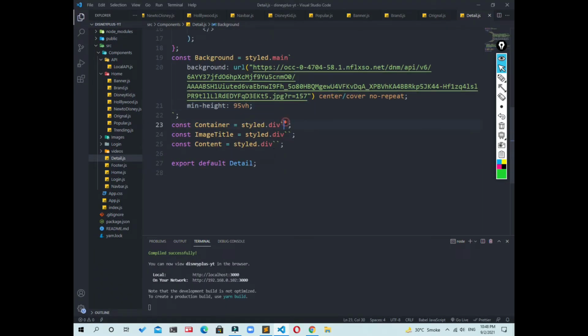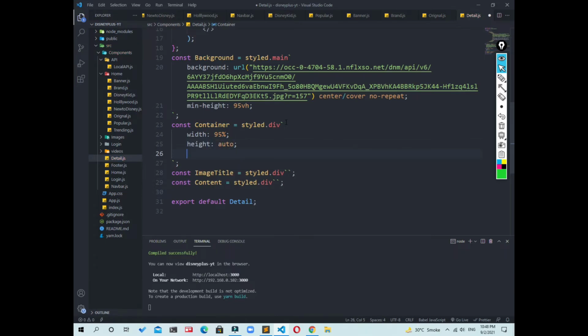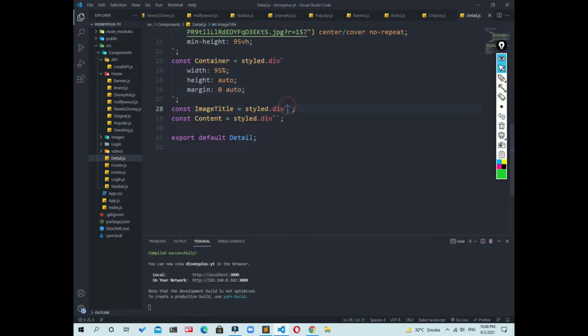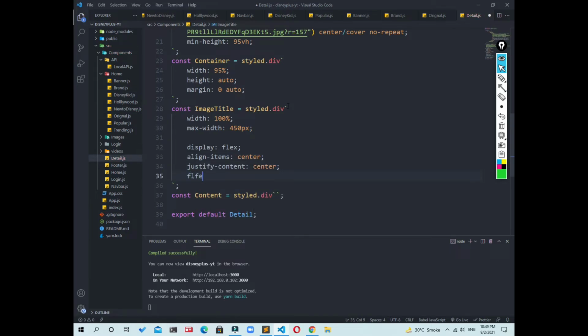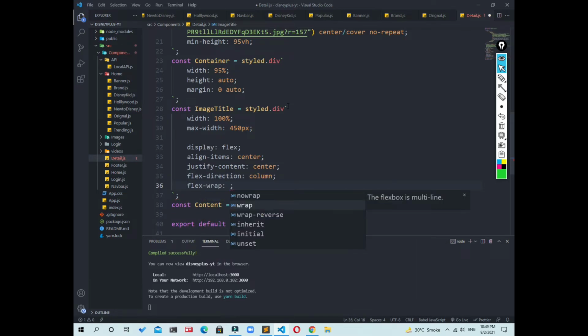Okay, now in the container add a width 95%, margin 0 auto. Okay, in the title this is a div, so max-width 450 pixels, and width 100%. Now in there add a flexbox: display flex, align-items center, justify-content center, flex-direction column, and flex-wrap will be wrap.